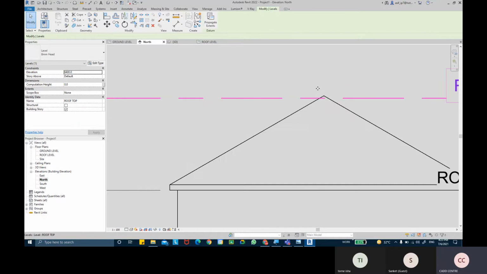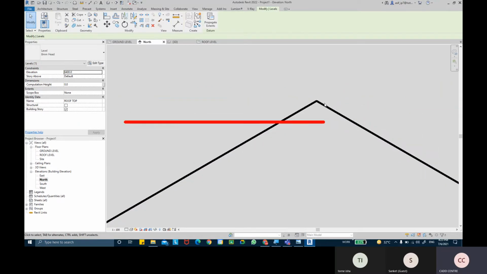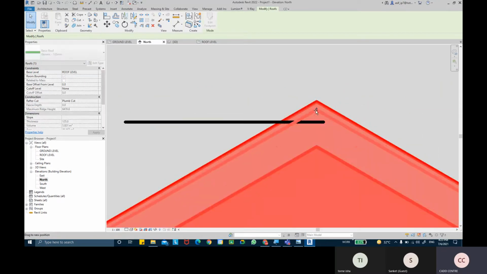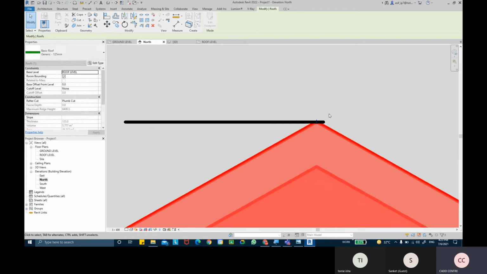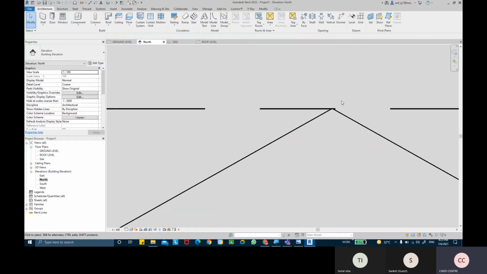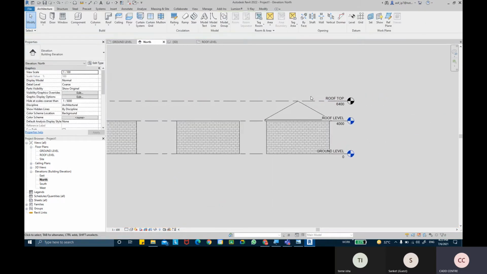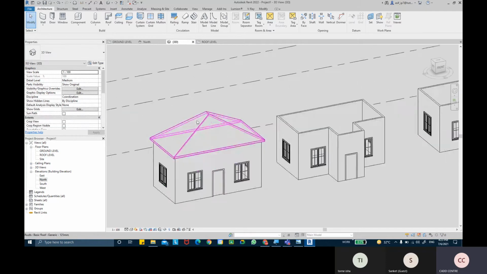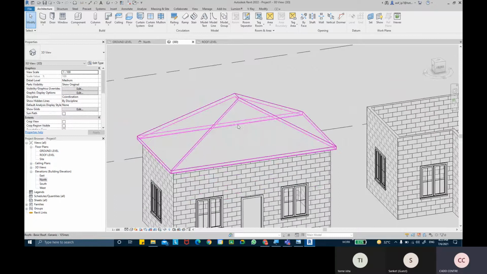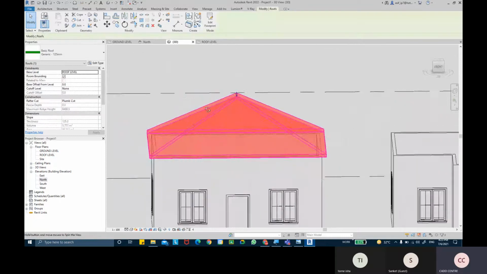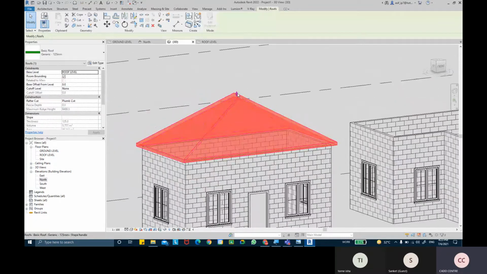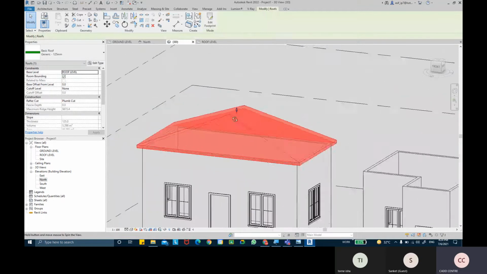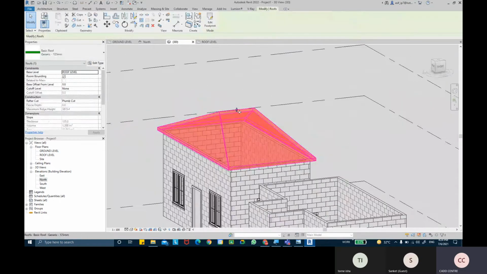Okay, so now it's slightly exceeding. You can zoom in and drag it down to that level line. There you go. We have a roof. And now if I look into my 3D view, will I be able to see a roof coming up? If you feel that this is too peak high, you can drag this a little bit more down, and you can see that it's giving you a hip roof.